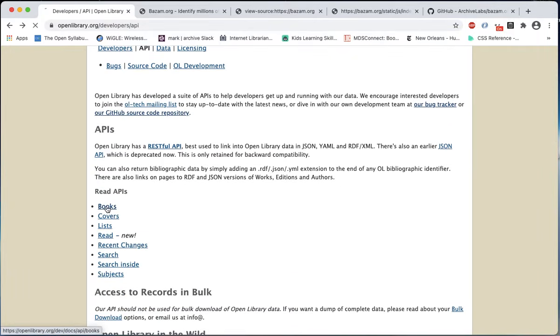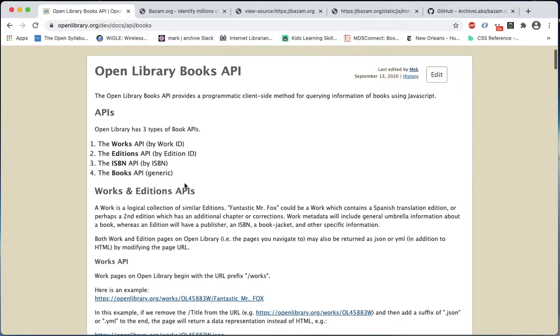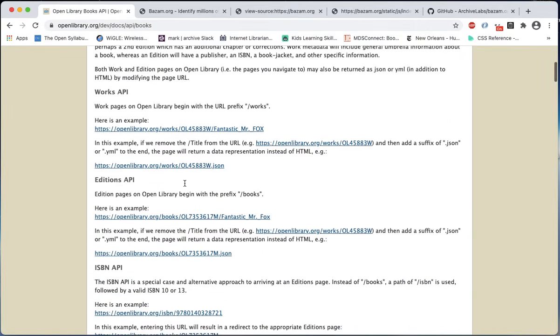So the first API I'm going to take a look at, or the set of APIs, is for our books. And this is a way to get the information that we need for a specific book, or multiple books at a time. And so here we see that there's a few ways to go about this. The most common one is, if you know the work ID for a book, a work ID is something that starts with an OL, it has a bunch of numbers, and then it terminates with the capital letter W, and that signifies work.